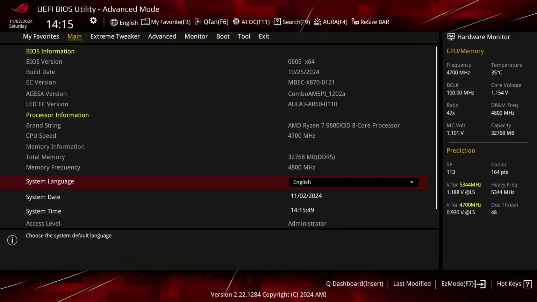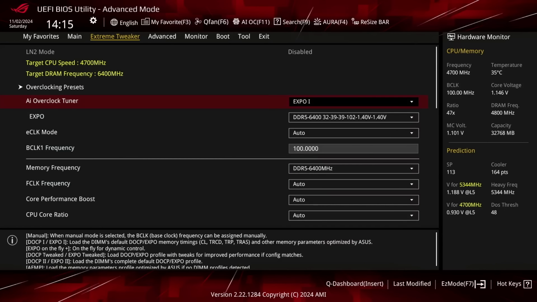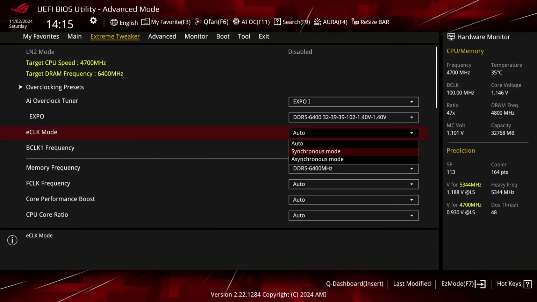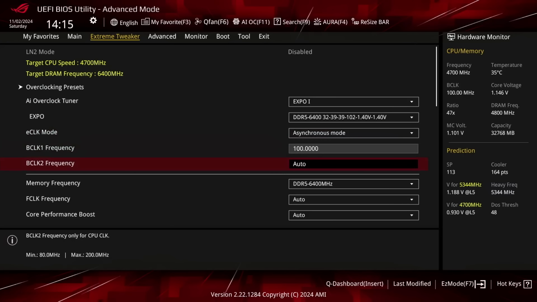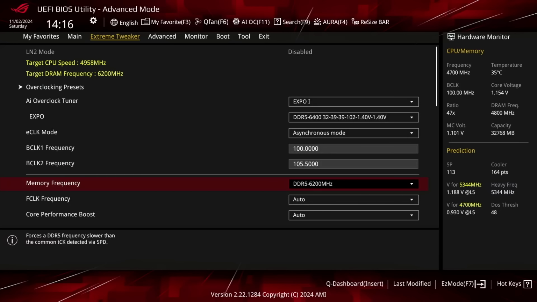Upon entering the BIOS, go to the Extreme Tweaker menu. Set AI Overclock Tuner to EXPO 1. Set eClock mode to asynchronous mode. Set BCLK2 frequency to 105.50. Set memory frequency to DDR5 6200.